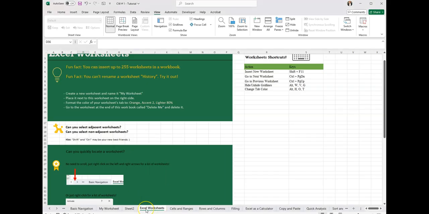Or a very cool trick would be just to hold your worksheet, select Control and just drag it. And there you go, you have a worksheet that is copied. Last but not least, how can you select adjacent worksheets? You can do that by clicking on the first worksheet, hitting Shift, and going to the last worksheet you want to select. If you want to unselect any of the worksheets, just hit Control and unselect them.